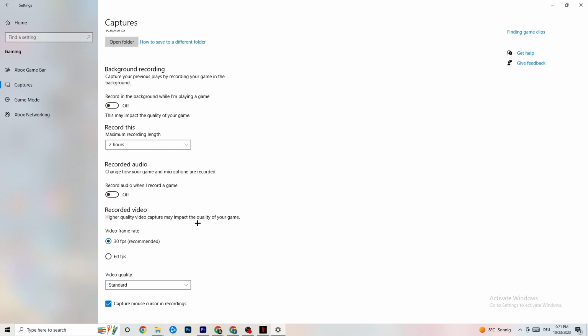Do not use Windows for that. Just use, as me, I'm using OBS. Don't use Windows for that.